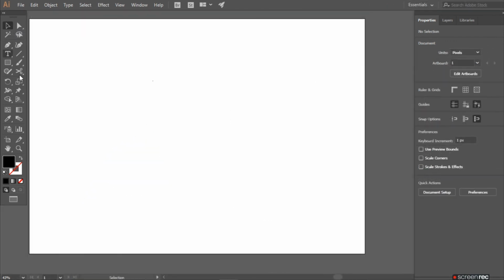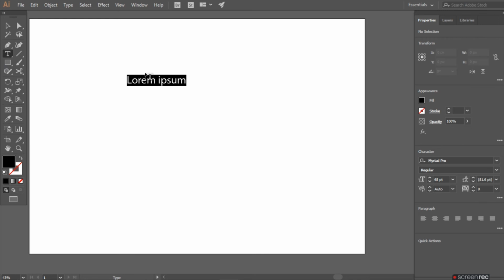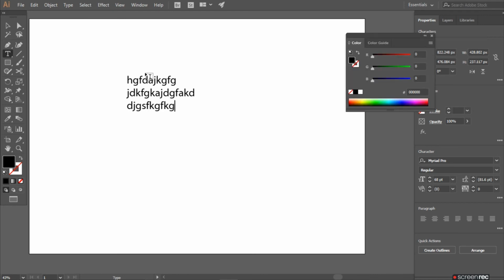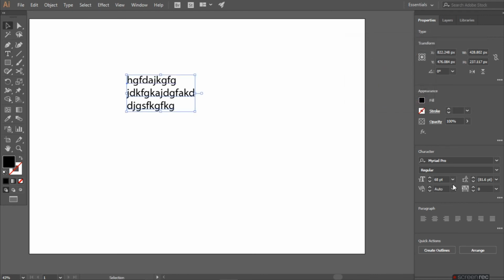Now you can learn how to use the text tools. The text tools can add any kind of text to the worksheet like that. Then you can change the font size and the spacing between the two rows of type.